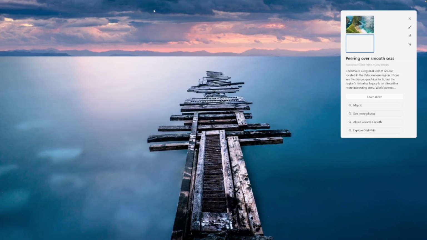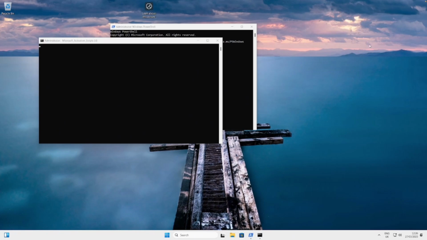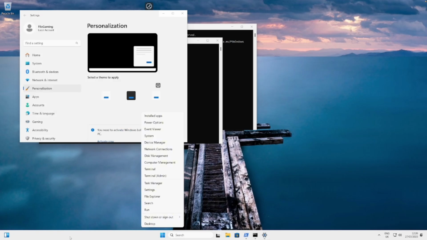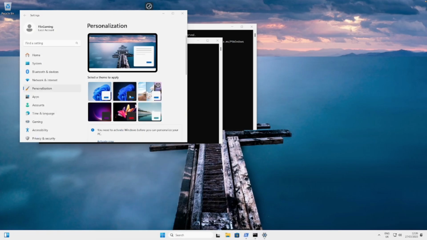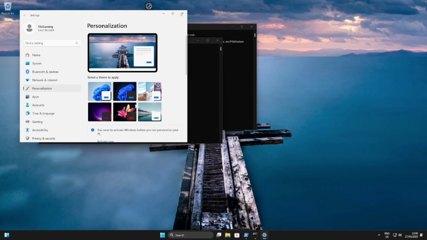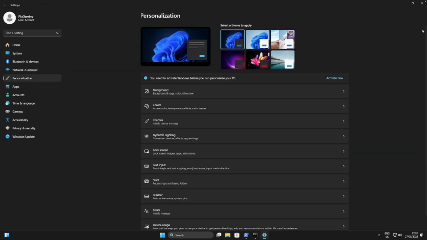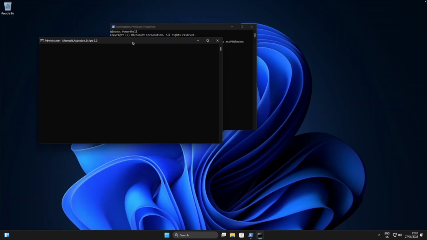I hate this picture. I'm just going to change the background back to Windows default. Yeah, I think it should be good to go. So my Windows should go curved when the script finishes.